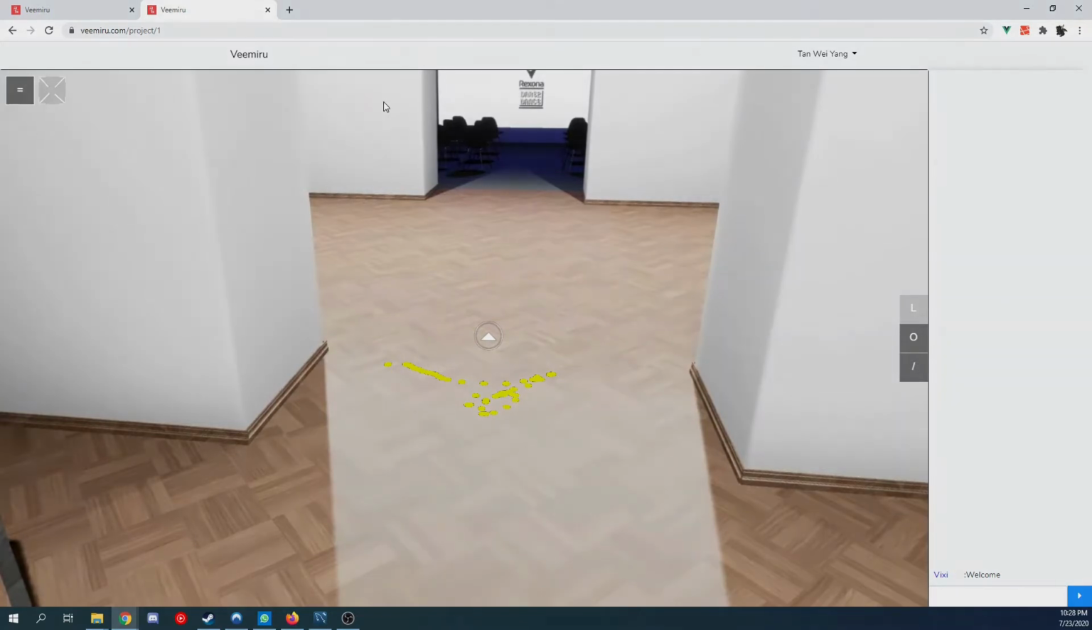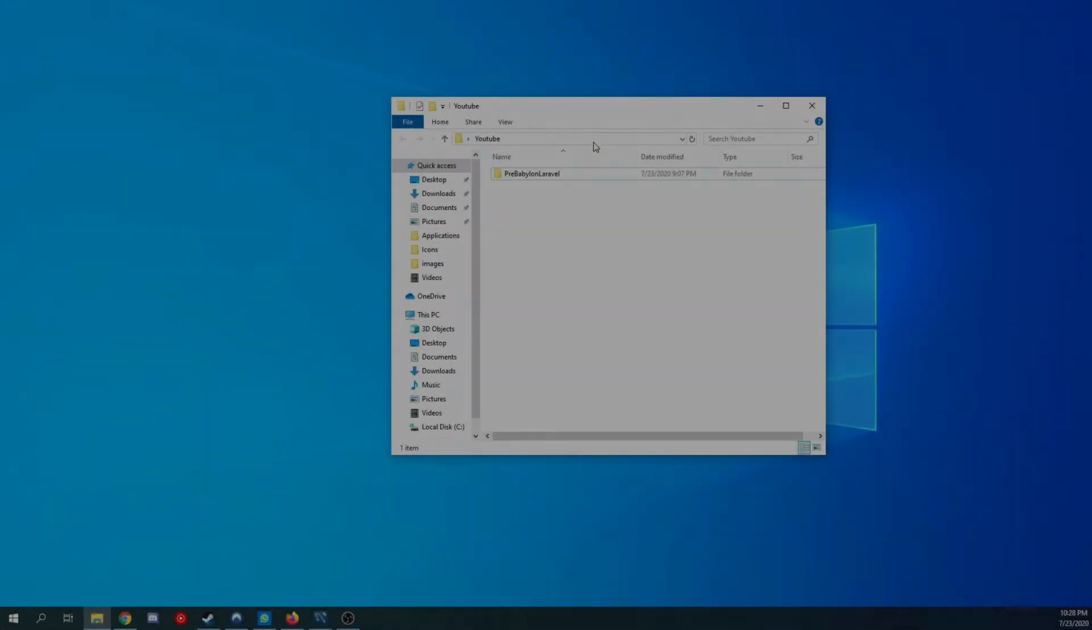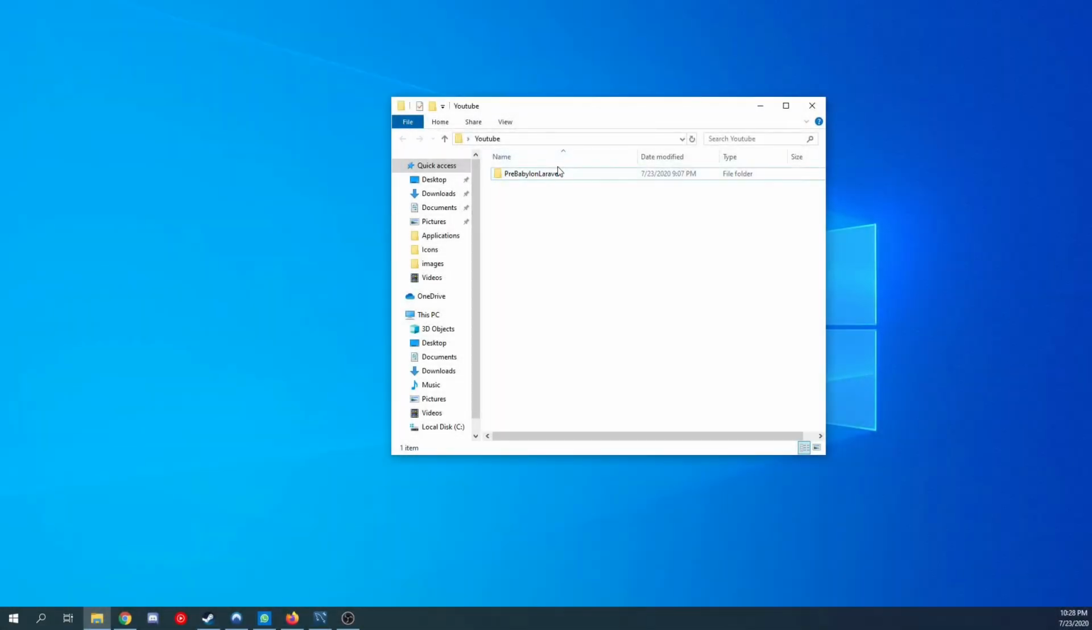So let's get started, shall we? I'll see you there. Alright, first we just have to create a basic directory so that you can get all your files set.